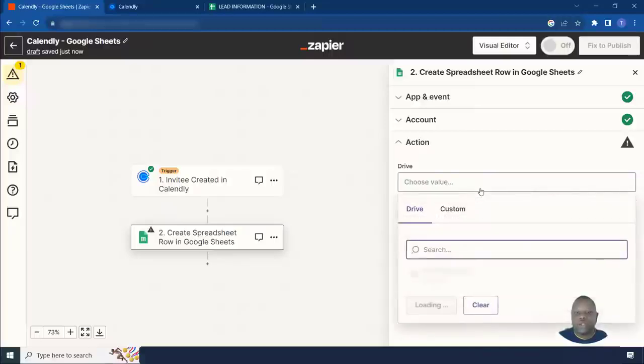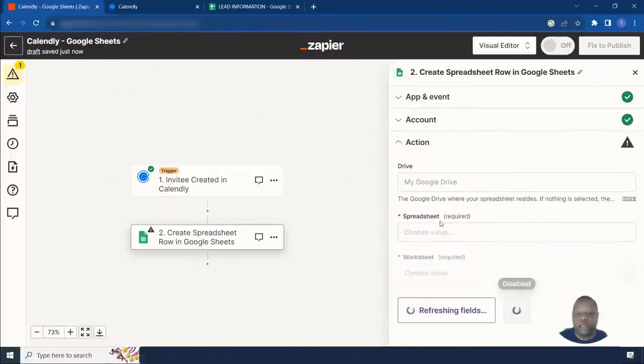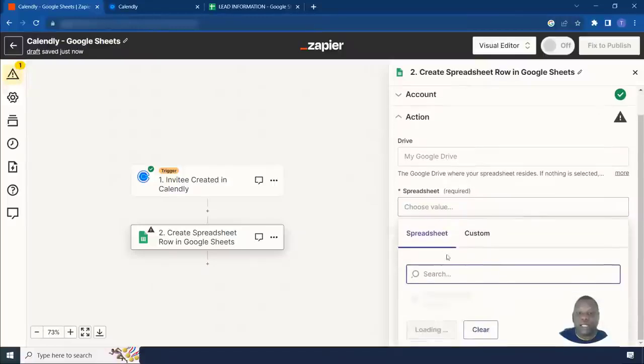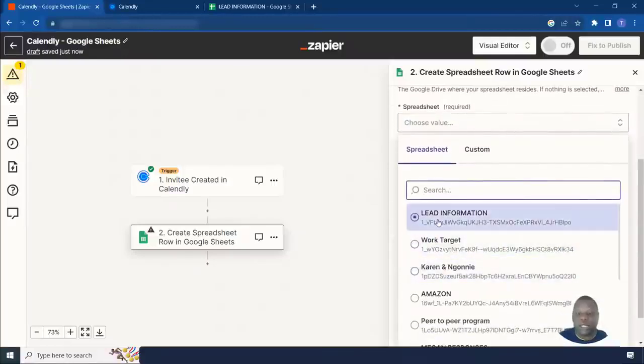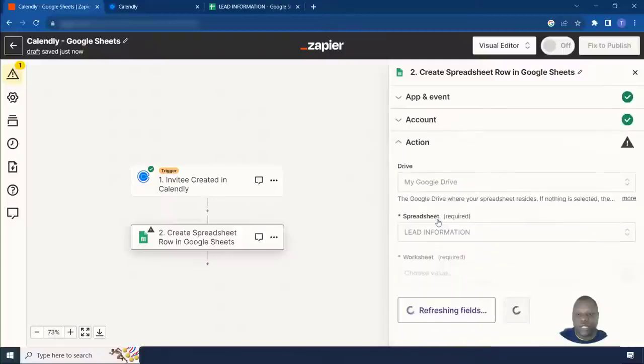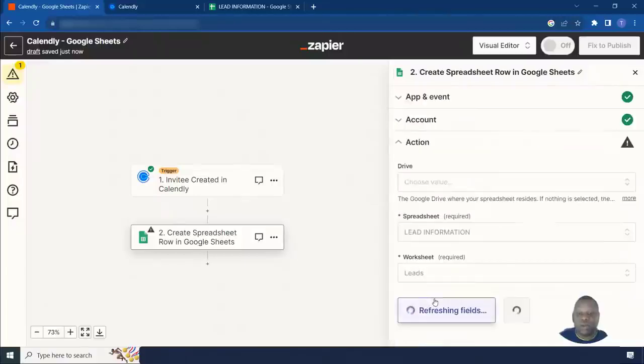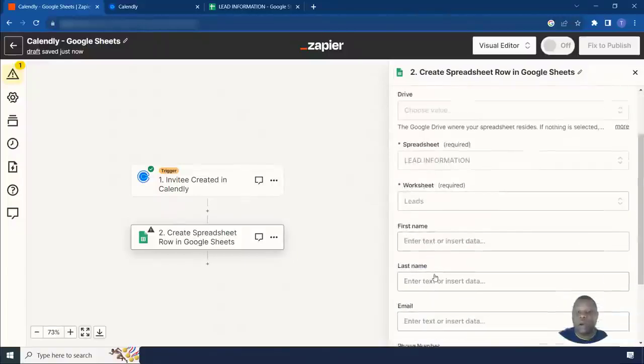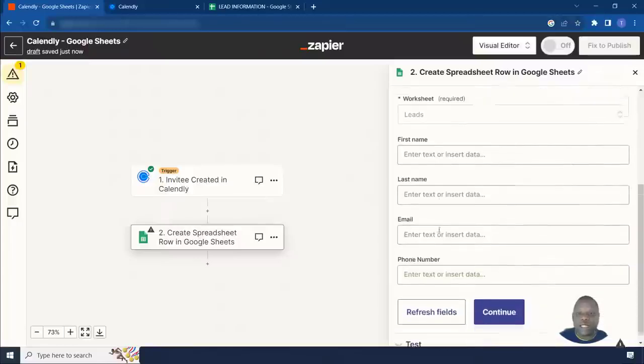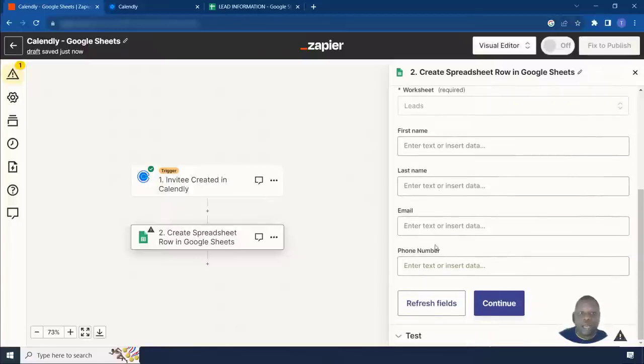I have to choose the drive that I'm working in. The next thing is I need to choose the spreadsheet which contains the sheets. So I'm choosing the spreadsheet called lead information. Within that spreadsheet, there is a worksheet that I need to put information which is called leads. Once I do that, I get this information. Where is it coming from?